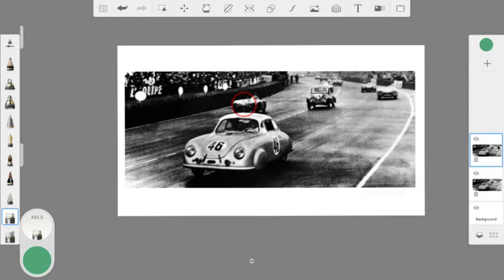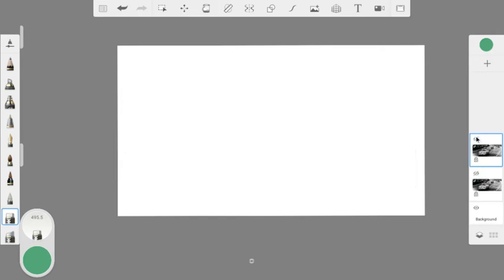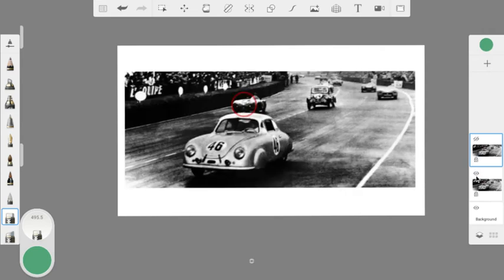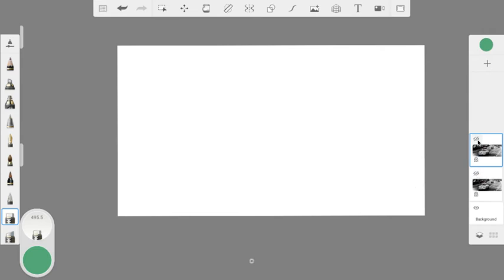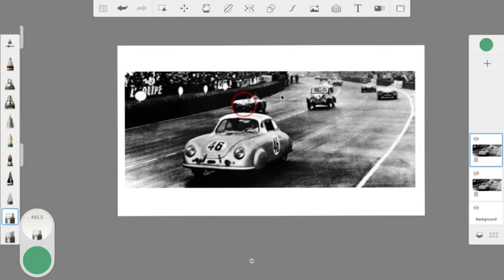You have the second layer highlighted. I want to make sure that the bottom layer is locked. The top layer is the one we're going to work with. And I also want to turn off the bottom layer. That's the bottom layer. Turn it off and turn on the top layer.